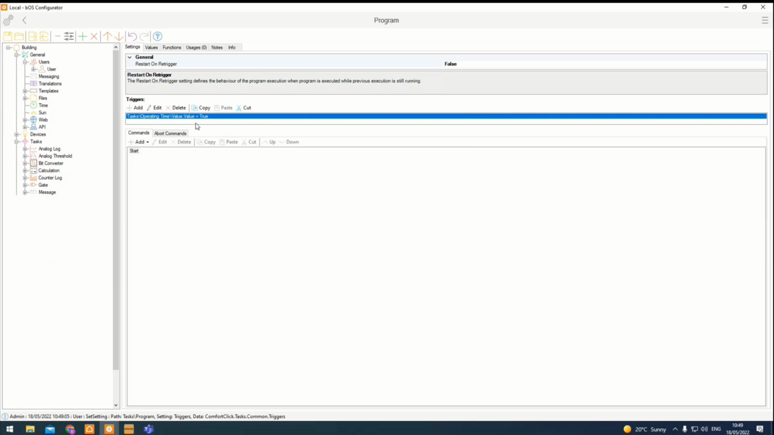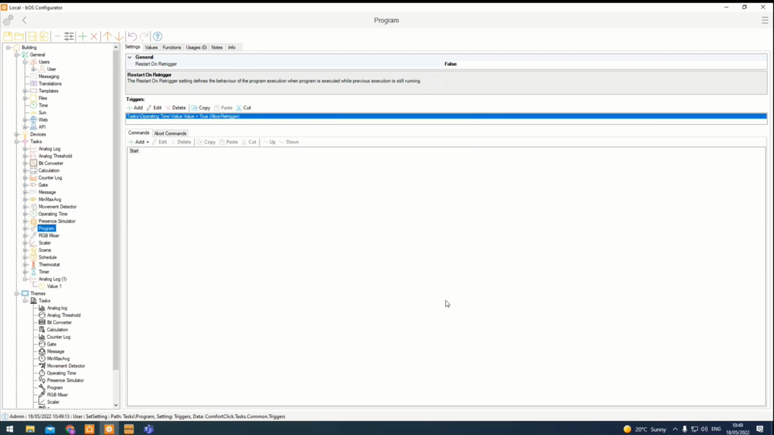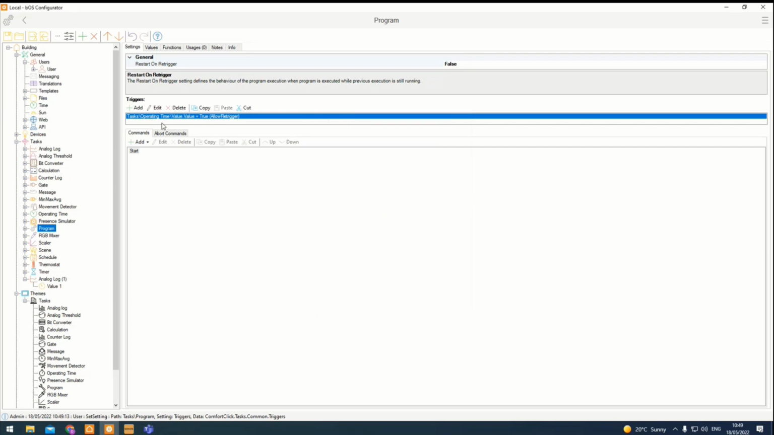In most cases, a specific device is not going to always send true, false, true, false, true, false. In some cases, it may send true, true, true a couple of times. Allow retrigger means that every time the value is true, the program task is going to start. It's not going to wait for the value to first go false and then true. It's always going to enable when it goes true.